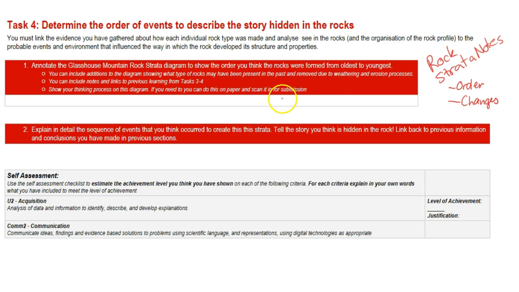So when you think about it, mudstone comes from mud. How did mud get there? You're going to have to think about that and put that down. So in the end, what you're going to have is an annotated diagram. I'm going to show you an example, but not one that is of the Glasshouse Mountains.